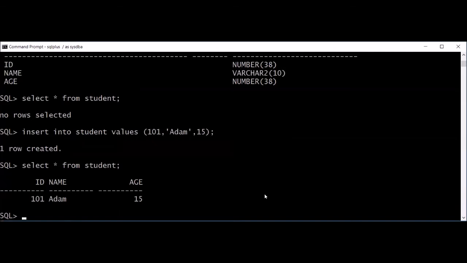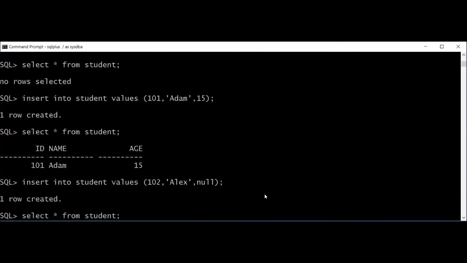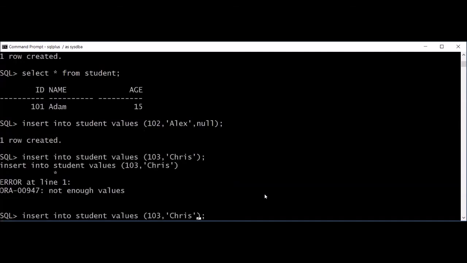Similarly, we can insert a couple of values as well. INSERT INTO student VALUES 102, Alex. So this time I will give it as a null. Okay, so let me insert one more value, 103, Chris. Oh, not enough values, because I forgot to give the age here. Let me give the age here.